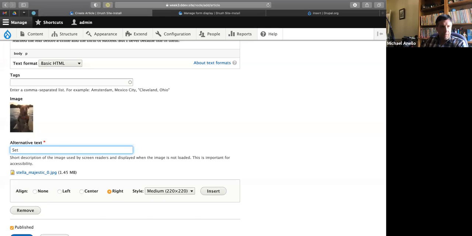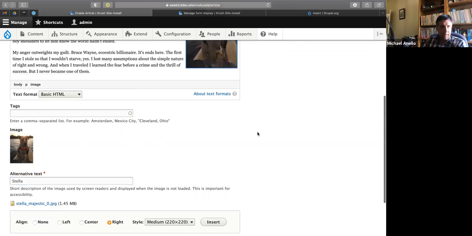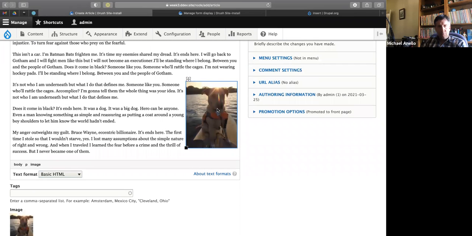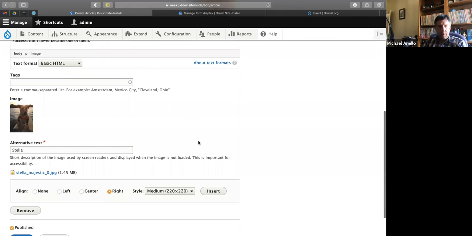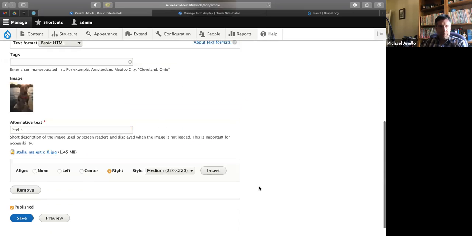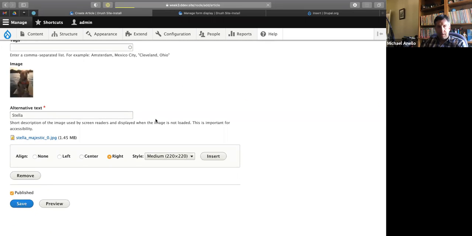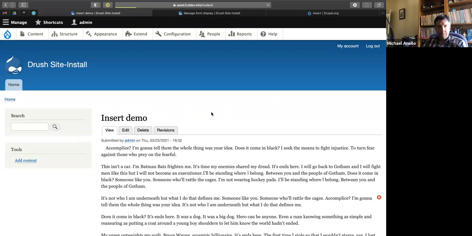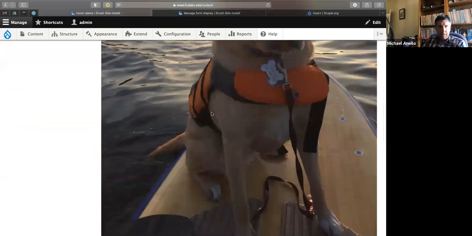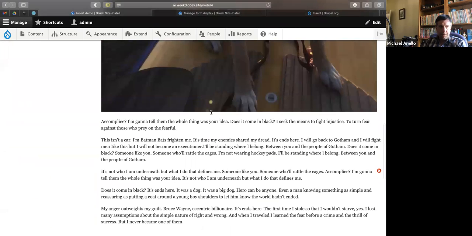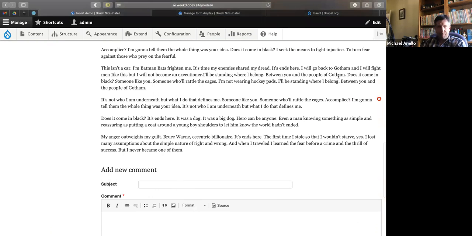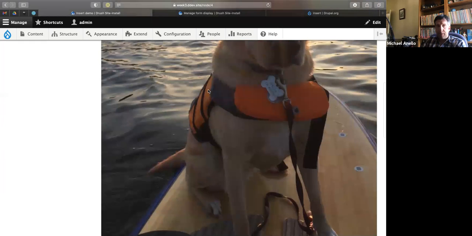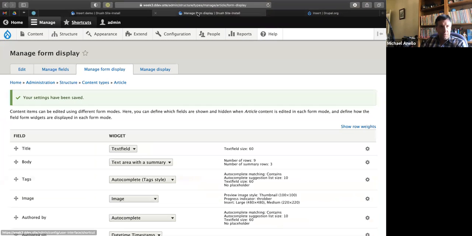So, Stella. And now we can insert that. And it inserts that into the WYSIWYG as, on the right, medium image style, and save. And of course, okay, a couple things happen. Number one, we're not seeing it being output, and I know the reason for that, but we are seeing it being output here. So let's talk about those two things.